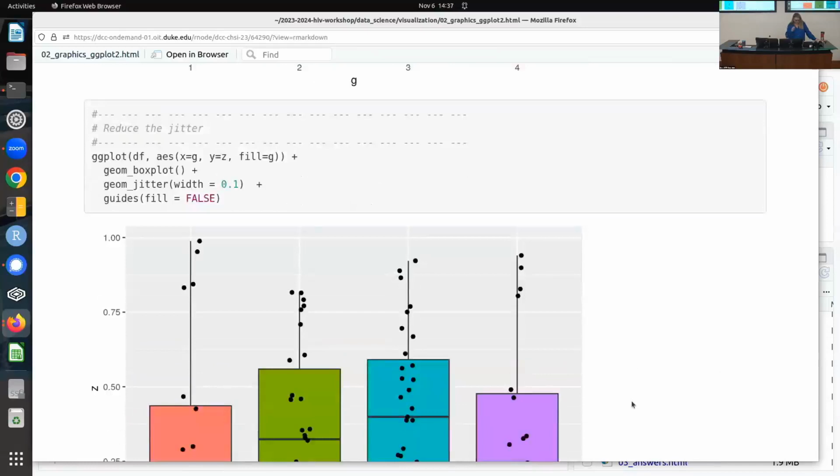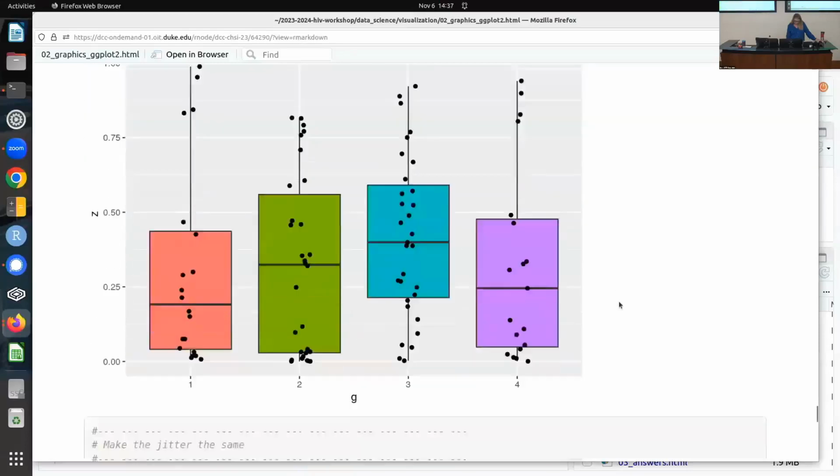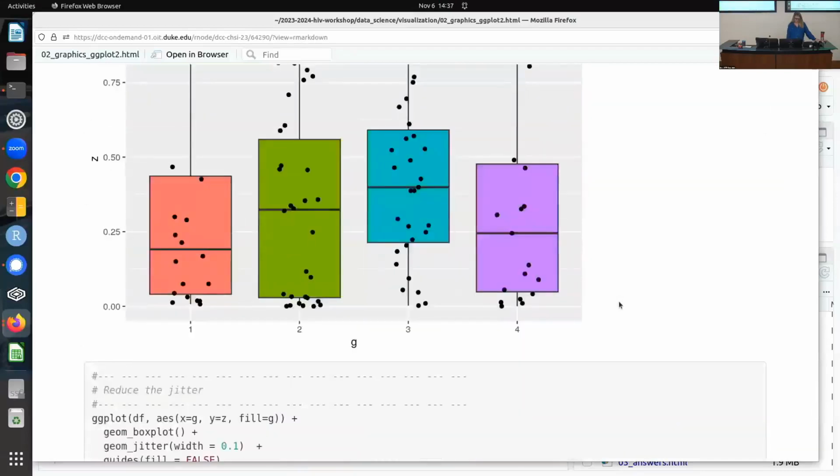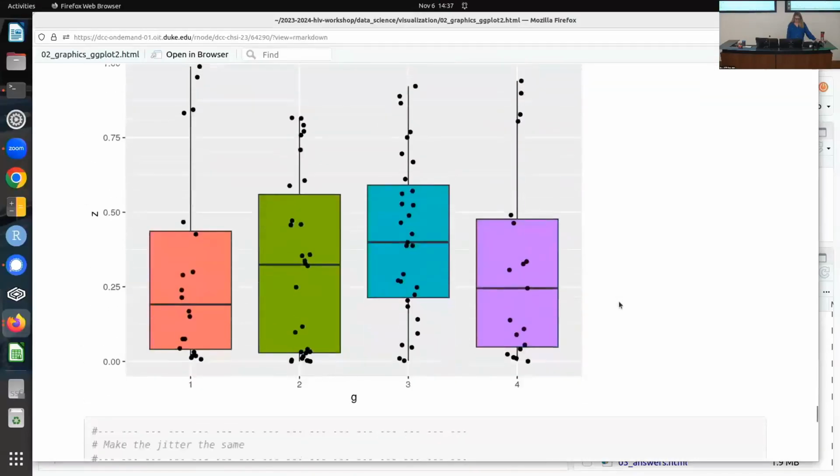Okay. And I can reduce the jitter a little bit. Before it was 0.2, now I'm making it 0.1. And you should be able to see a difference in the 2 plots. But I don't want to stare at that long. But this one is a little less jitter than the other one.